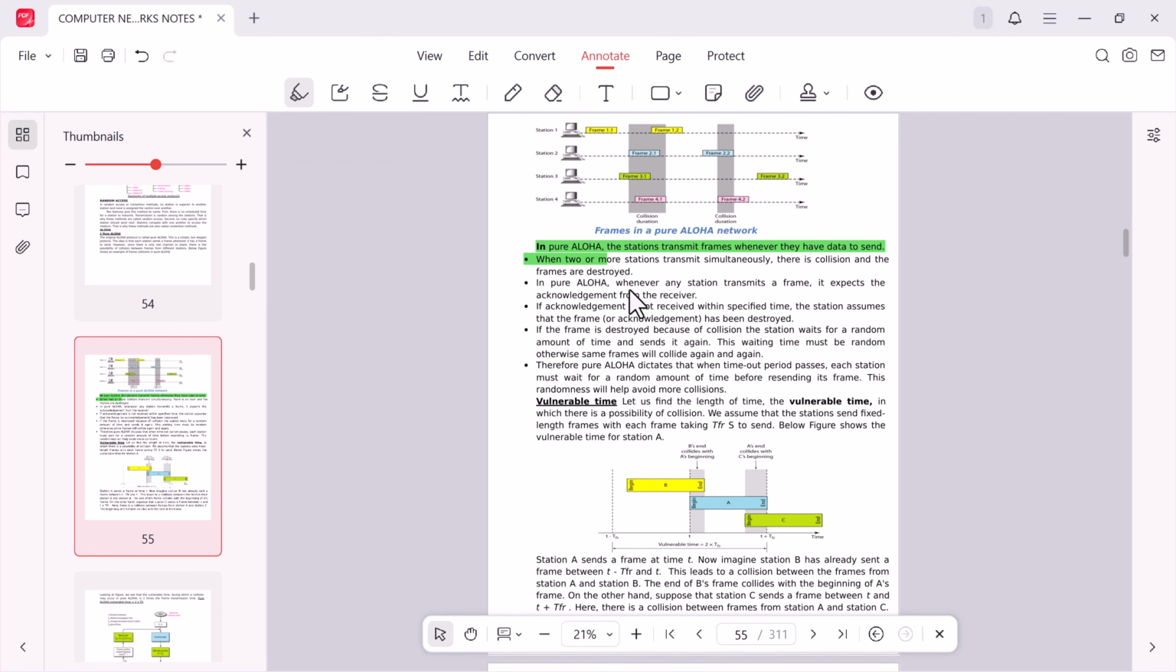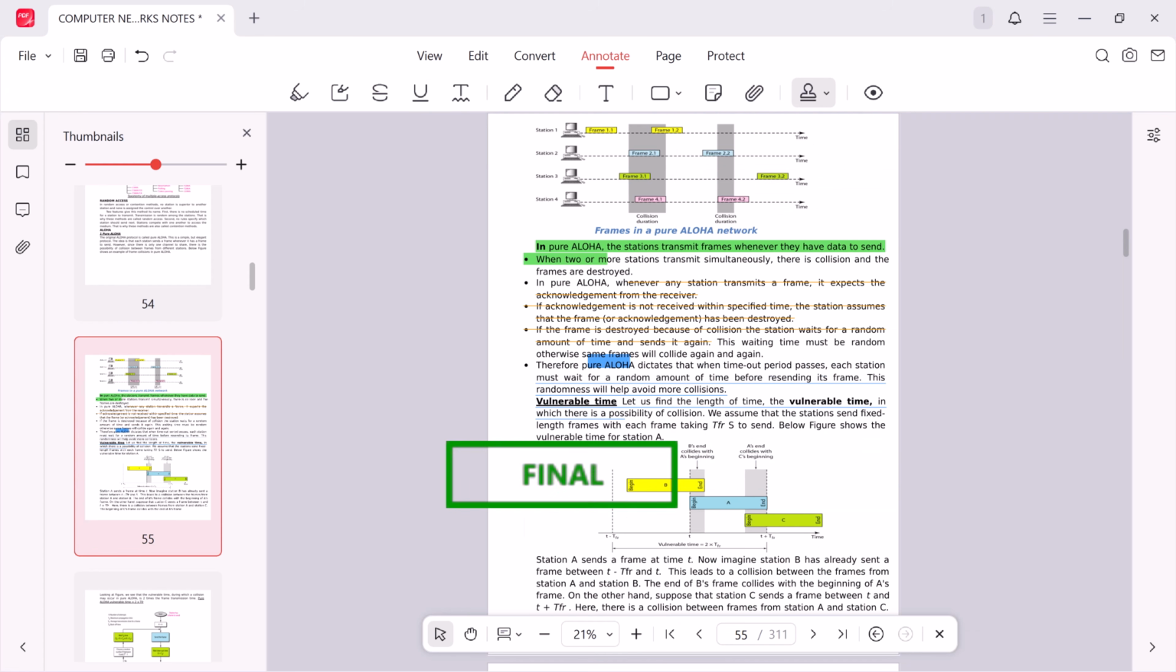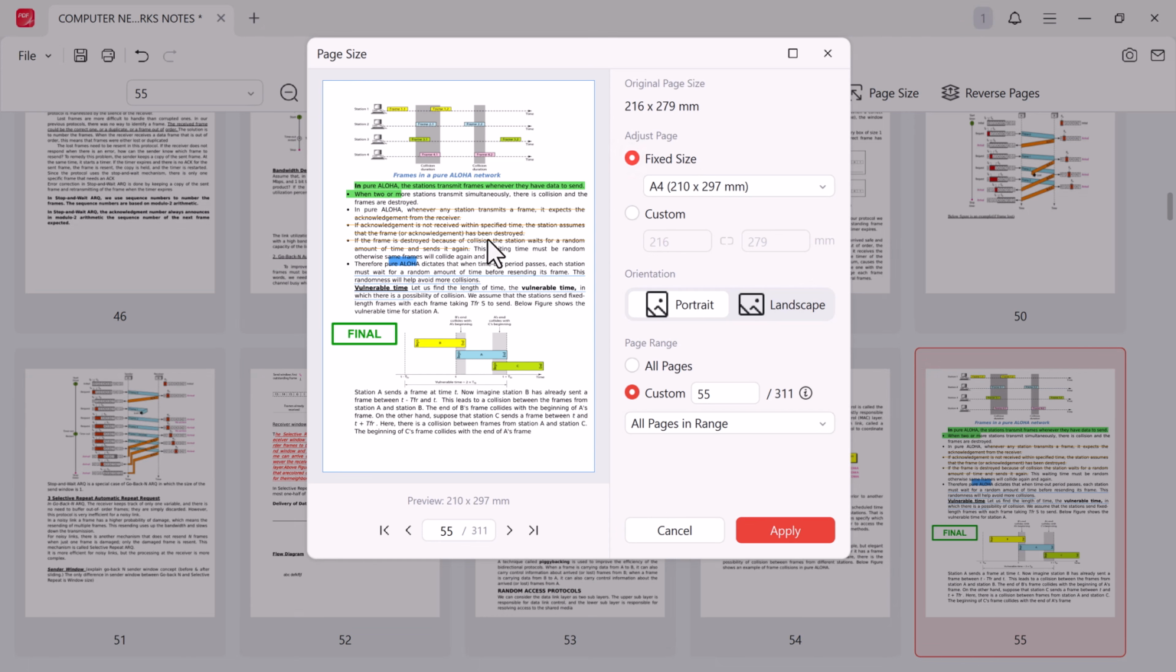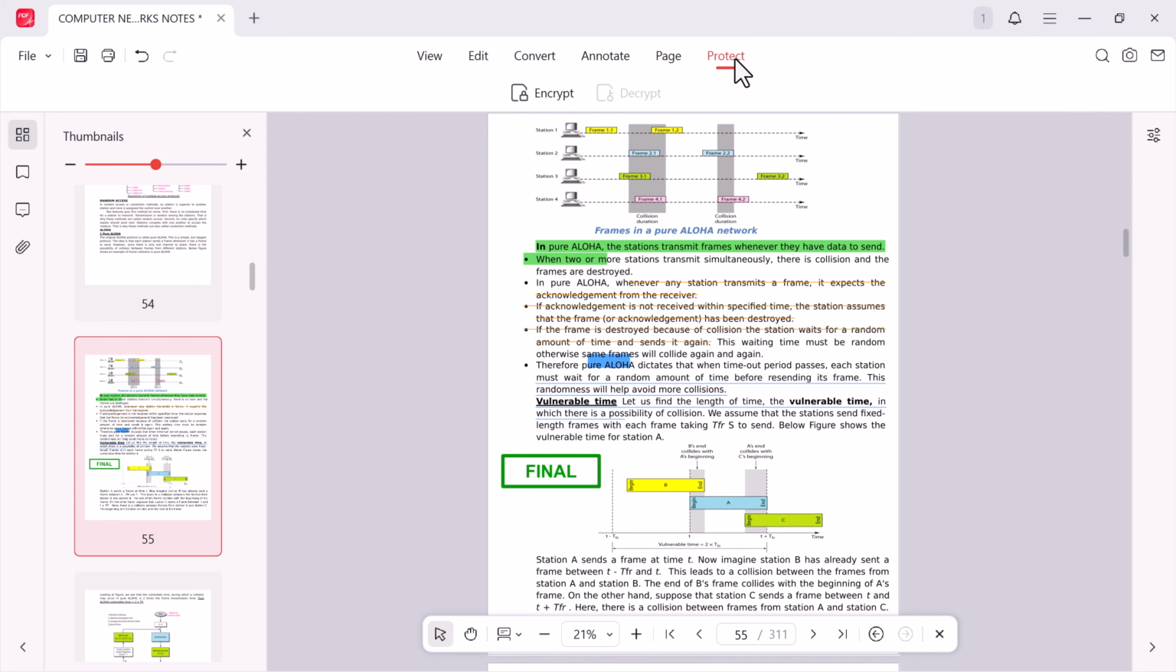You can highlight text using different colors, underline important parts, or add notes. As you can see here, I use this color to highlight and underline the text. You can also add stamps to your document, just like I demonstrated here. Moving on to the page settings, you have options to insert a new page, split pages, merge pages, crop pages, change the page size, or even reverse the order of the pages.